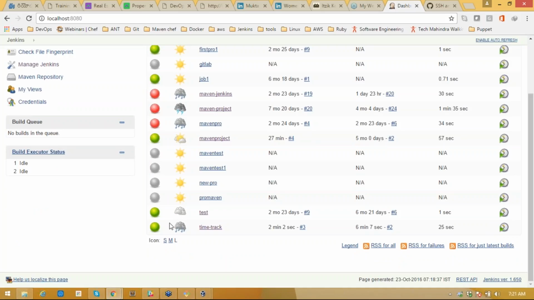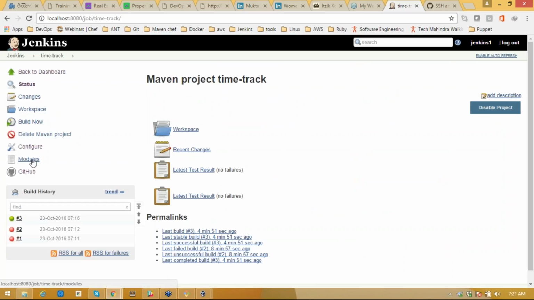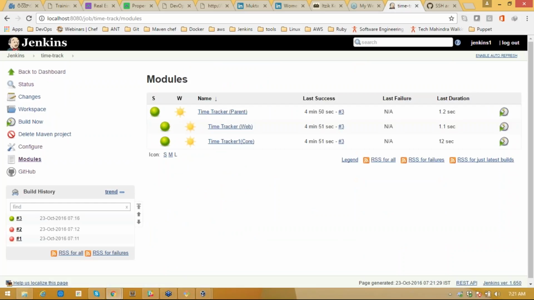Okay, in this way we can specify whether it is a success or a failure. Now we'll try to understand this particular project. In this project we add some more features. If you see in a Maven project, you can see some modules over here. You see what modules we prepared here.